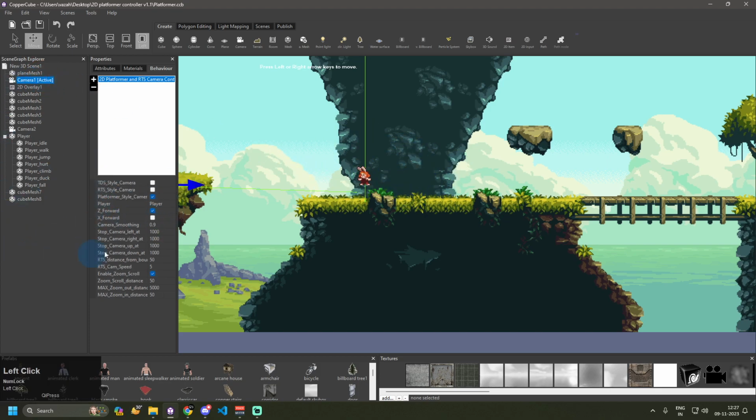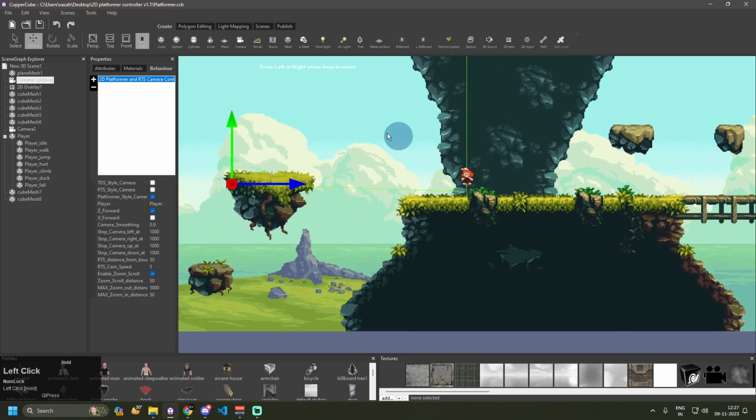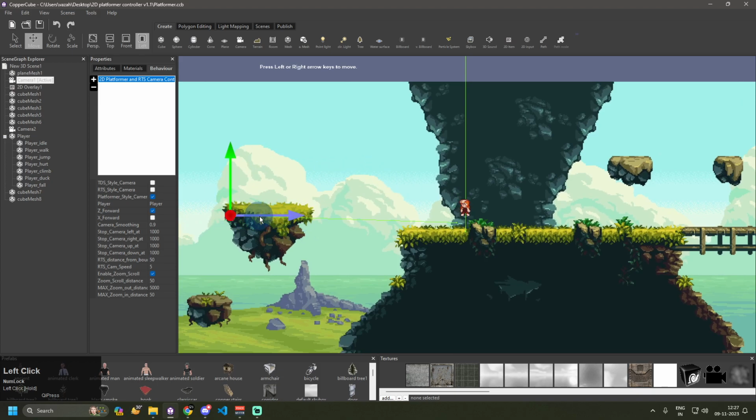And we also have these in the camera controller. So if you have already watched the camera controller video, then you already know what these two features are. So you have to select the axis Z forward or X forward depending on the development environment of your game.